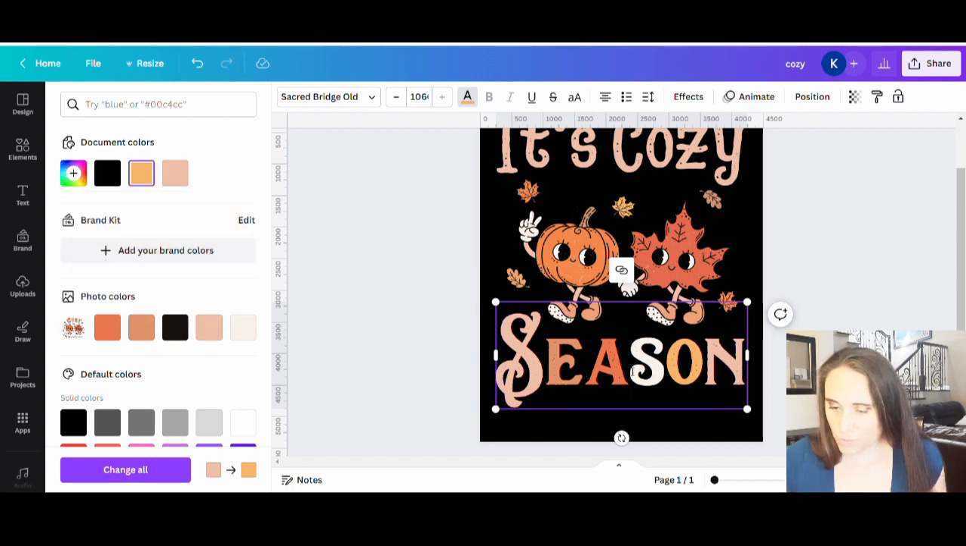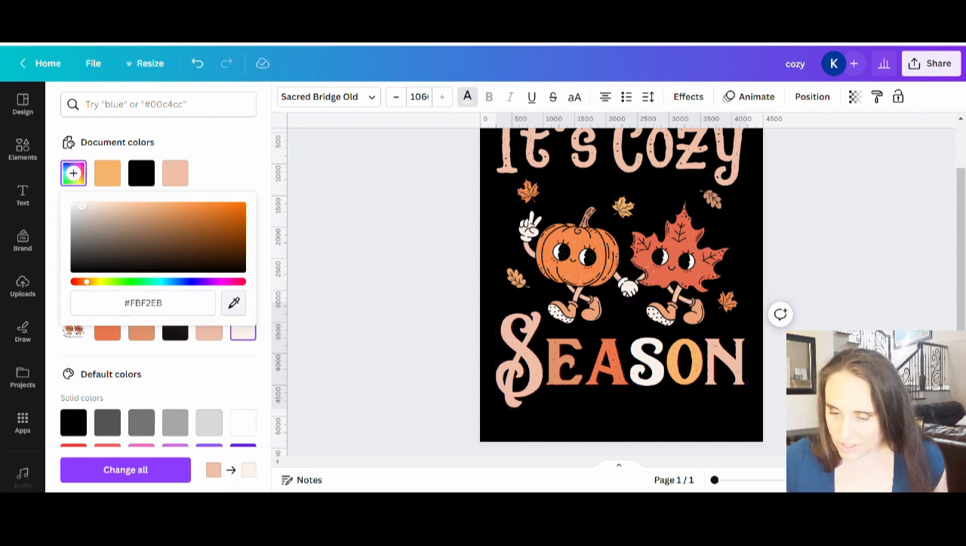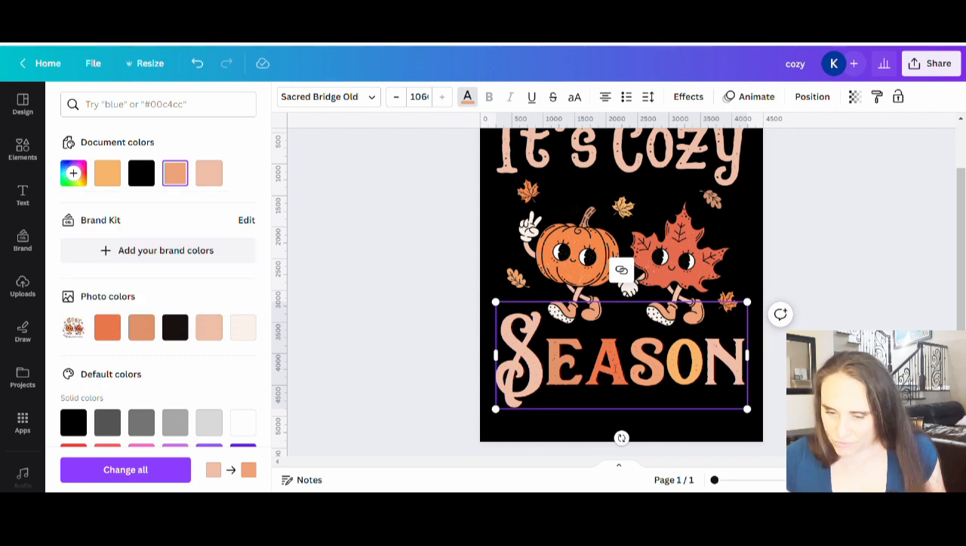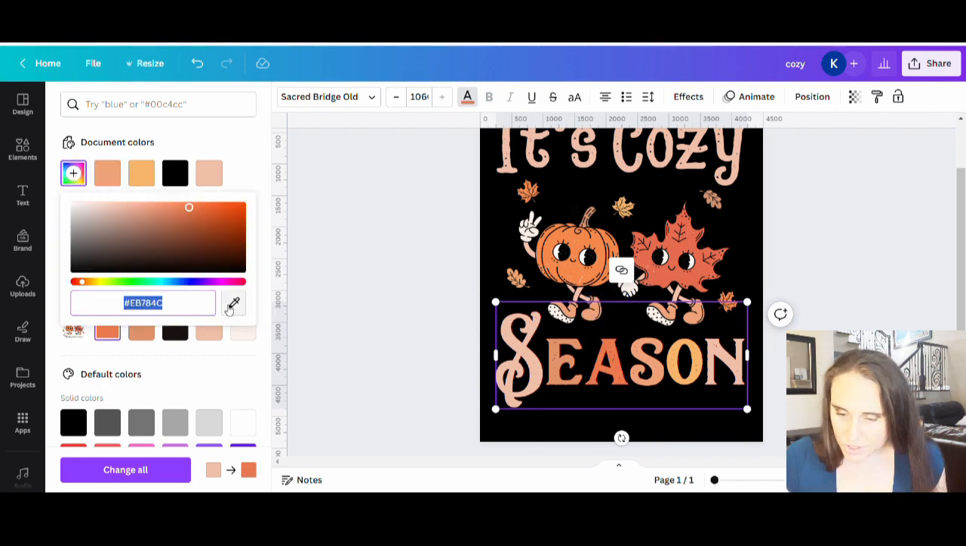Not a fan of this white, so let's go ahead and pick another color. Again, I can go with any color that I like off of here. And that brings it a little closer to that. And so there you go. I'm not super fond of this, it's a really dark orange. Let's see if I can make that orange a little bit lighter. Is it the same as this one? No, there we go.